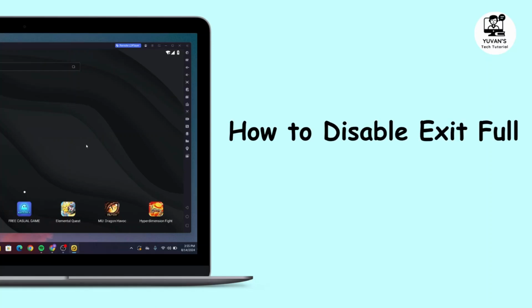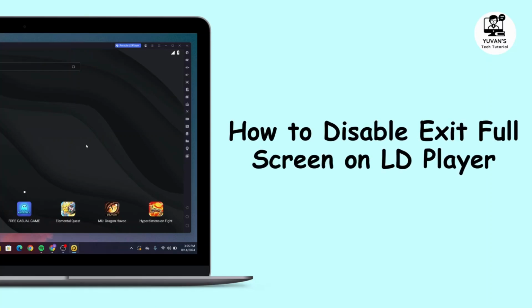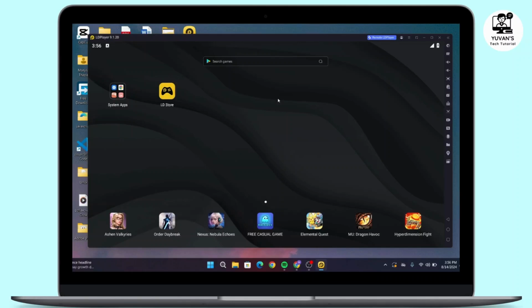How to disable exit full screen on LD Player. Let's get started. First of all, open up LD Player on your device.